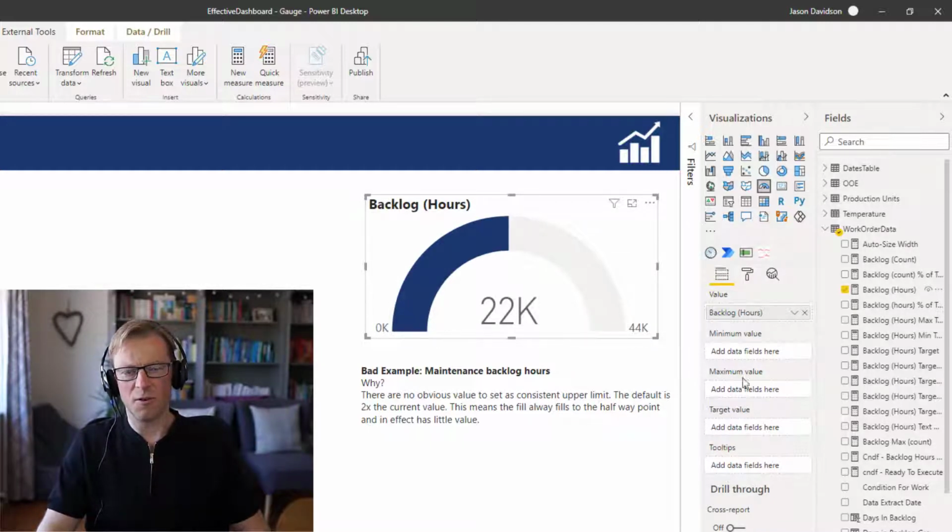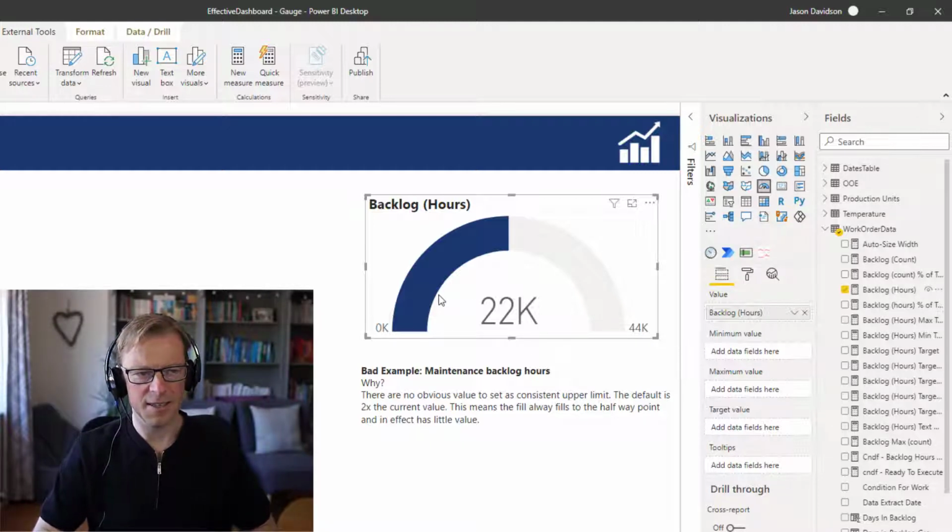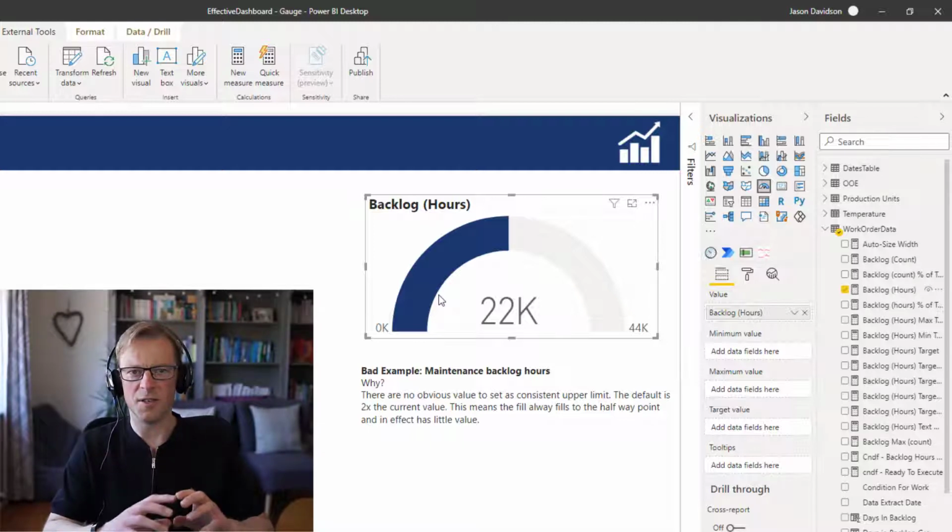There are 5 options in the field well. The first one is the value, and once we add it in, it automatically shows the value and sets the lower and upper ranges of the gauge itself. 0 is the bottom, which is defaulted, and that makes total sense. But the upper value here is 44,000, which is double the current value. So the first thing I will say is that if your data has no obvious and sensible upper limit, then a gauge is not going to be a great use of the data.